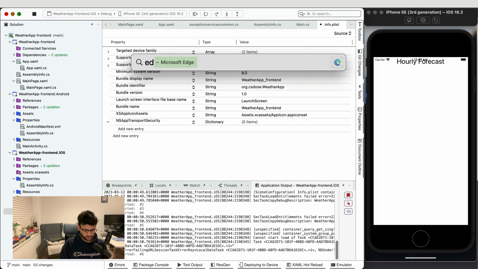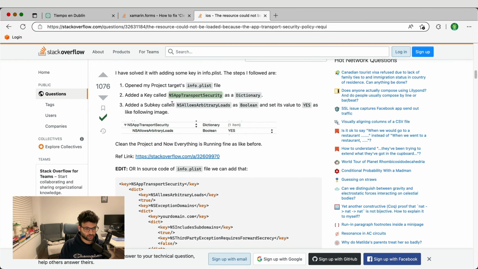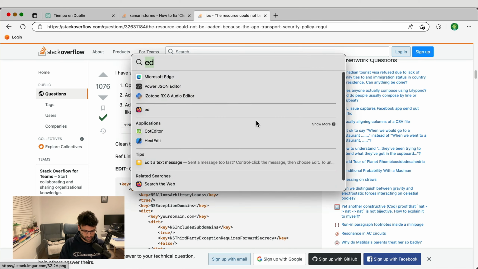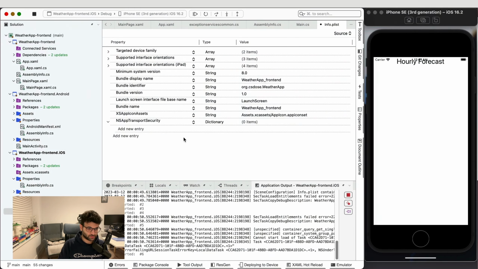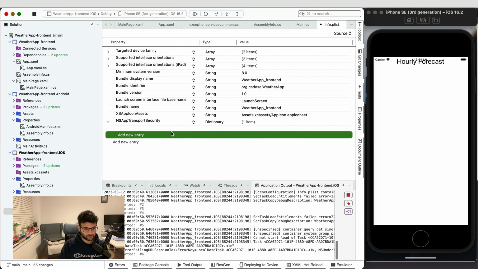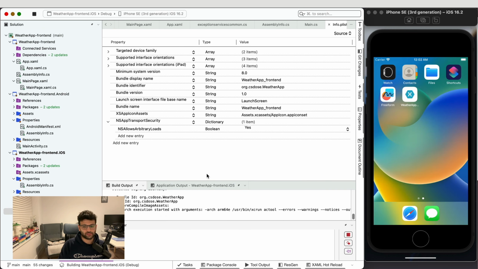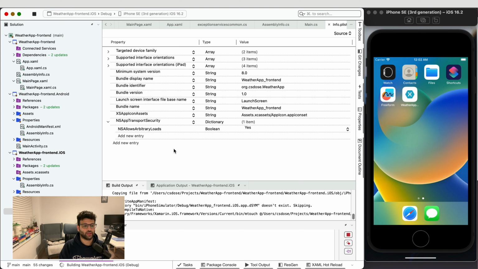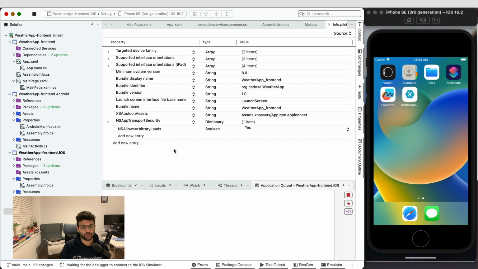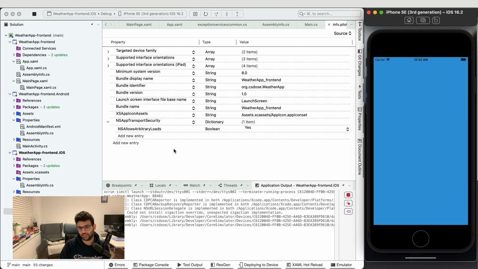Okay, and in there, probably add a subkey called NSAllowsArbitraryLoads as Boolean and set the value to yes. So going back to Visual Studio, it's the property name, it's a Boolean, and it's yes. That should probably do. If that answer was correct, we should be able to allow arbitrary loads and run the application and see the results.